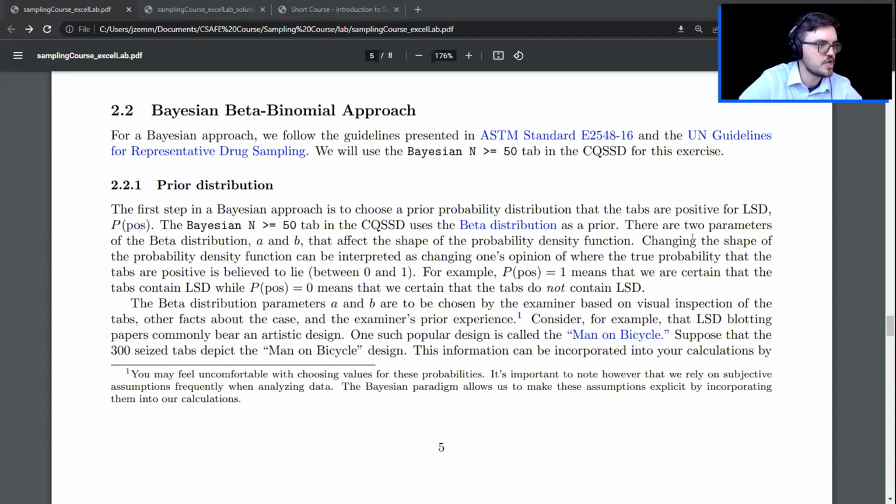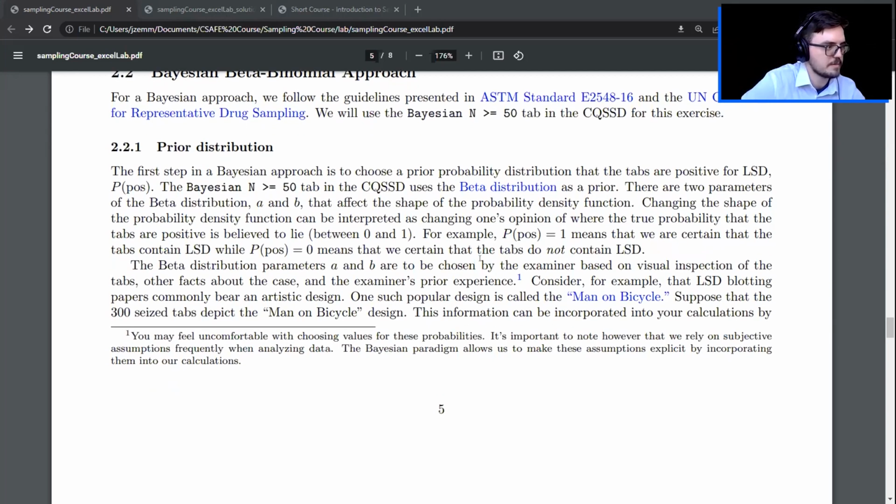But moving on here, changing the shape of the probability density function can be interpreted as changing one's opinion of where the true probability that the tabs are positive is believed to lie. And since we're dealing with a probability that the tabs are positive, it's got to be somewhere between 0 and 1. But depending on our choice of prior, implicitly we'll be representing whether or not we believe that this probability will lie maybe closer to 1, closer to 0, maybe somewhere in the middle. But we'll talk about that in just a moment.